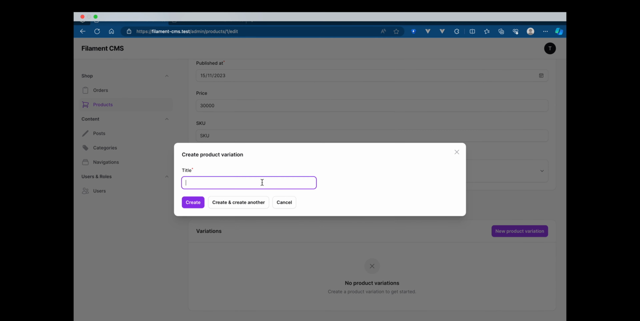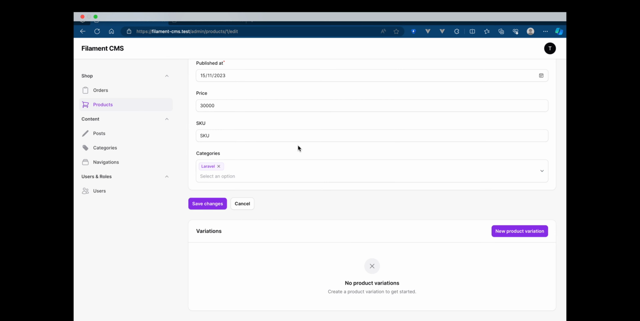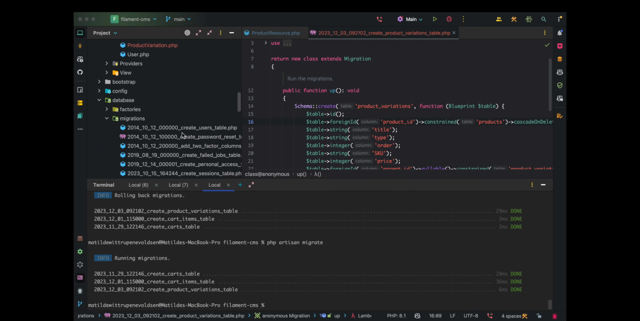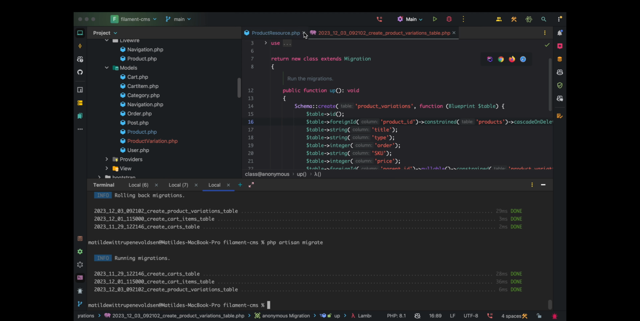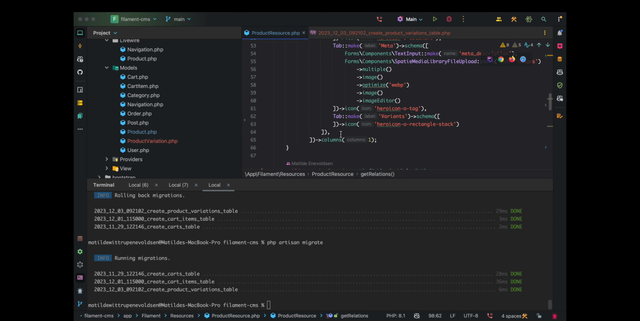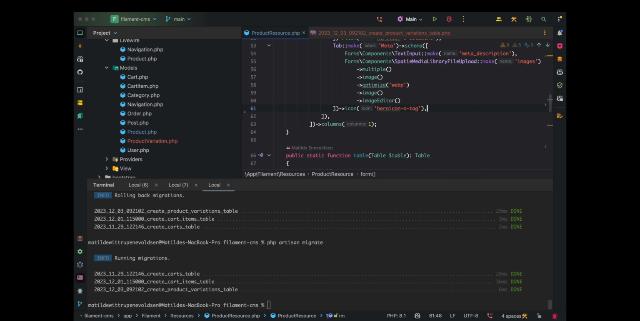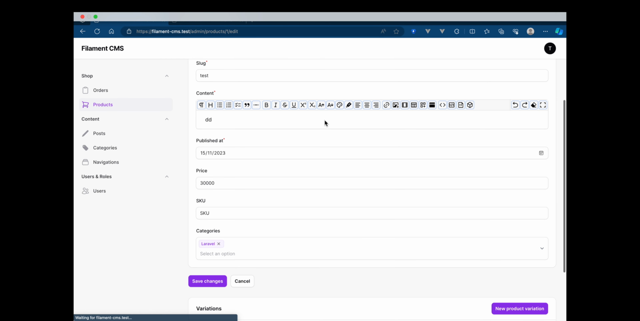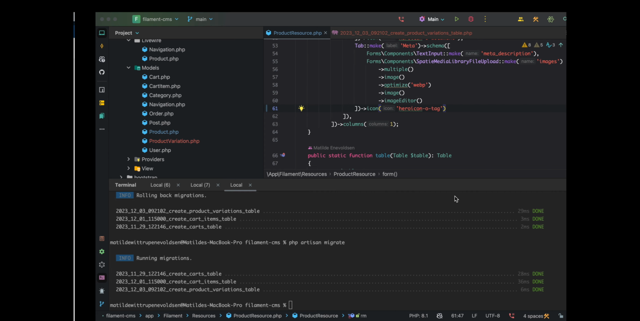Perfect. So at the moment, we only have the title in there, and we actually want to add a few more functionalities into this relation manager. So to do that, we also want to remove the tab, of course. So let's remove the tab first and then go in and work with the table. So now we only have 2 tabs, perfect.